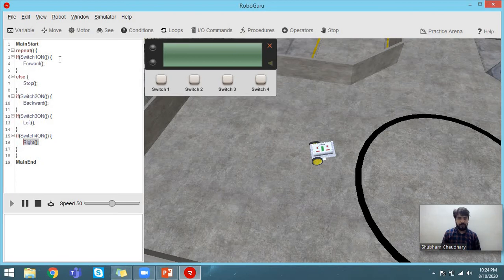But for forward, it's moving only forward, because if I press switch 1, only this command will be executed. Stop will not be executed, because if we talk about if else statement, if it's conditional statements, if they are written closely, one after each other, then only one command will be executed, either this one or this one.